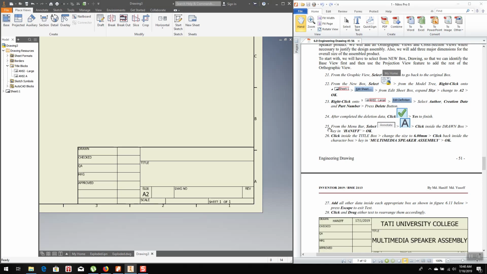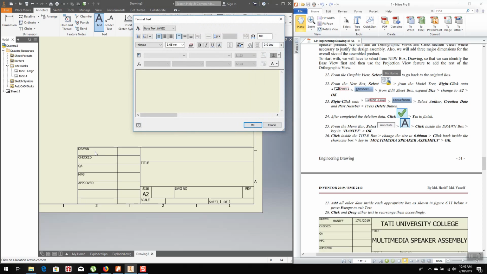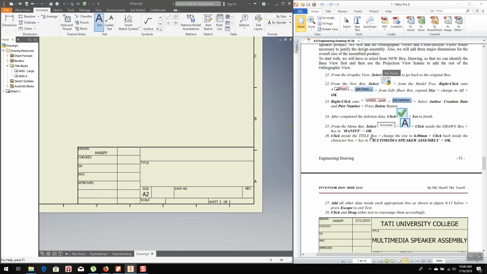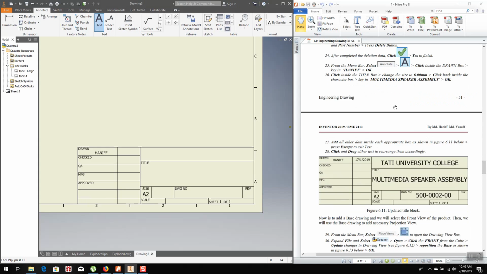From item number 25, from the menu bar, select annotate, seperti biasa, and then A. Okay. Click inside the drawing box. Kat sini, again, saya akan buat nama saya, SANIFF. You can put yours. Alright. Click inside the box using 6 size. Click back. Do the same. Again, multimedia speaker. Tak ada inilah. Assembly tidak ada exploded.